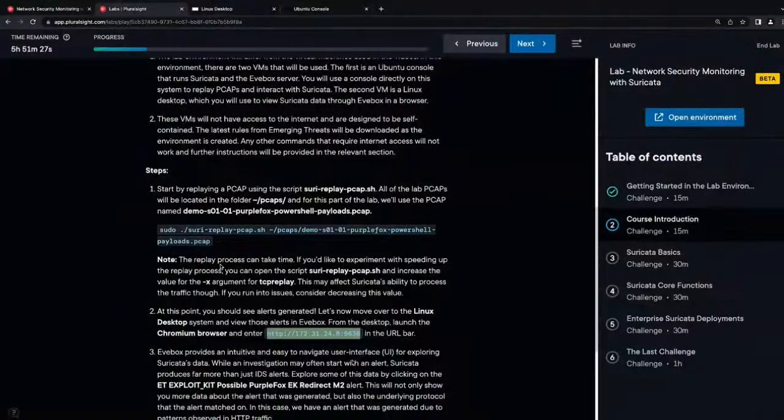Here you can see that in the instructions, in order to point your browser to the Evebox service, there's the command that you can highlight and paste. By default, it's going to listen on port 5636. And again, all of the services are running in that Ubuntu server. So the Evebox service is running there. It's listening to all of the data that's being generated by the Suricata service that's running.